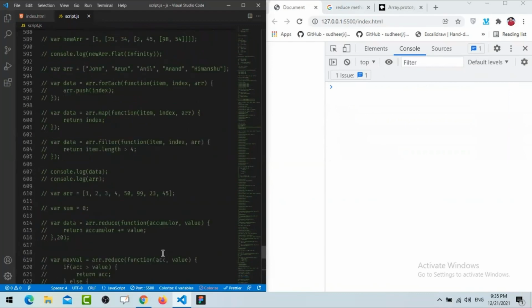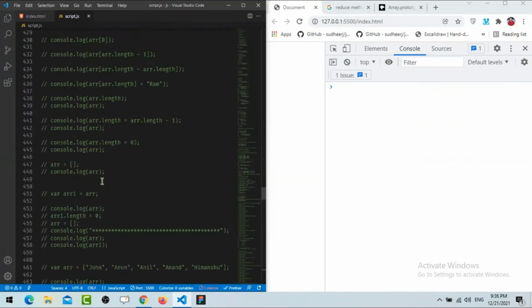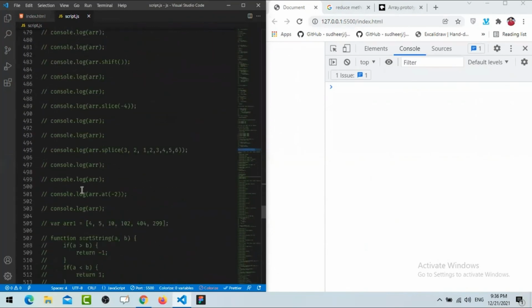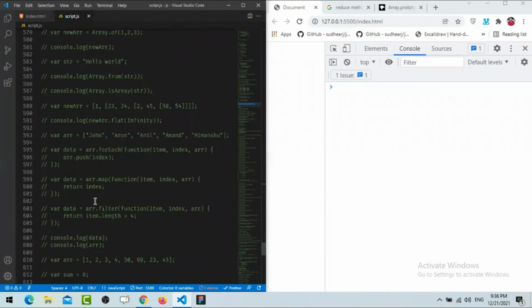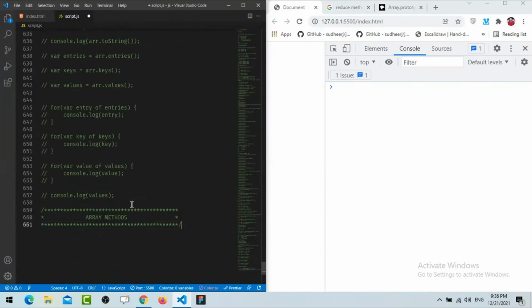Before starting with the object, I'm going to explain the string methods, because most of the methods which we have learned in the array, we are going to use in a string also. That's why I'm planning to first start with the string methods.